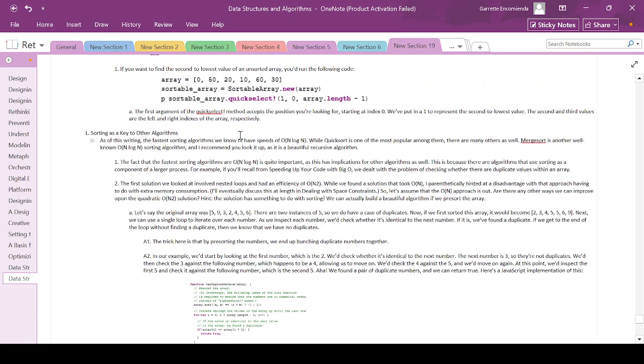Again, the first argument of the quick select method accepts the position you're looking for, starting at index 0. We put in a 1 to represent the second lowest value we're trying to find. The second and third values are the left and right indexes of the array respectively.